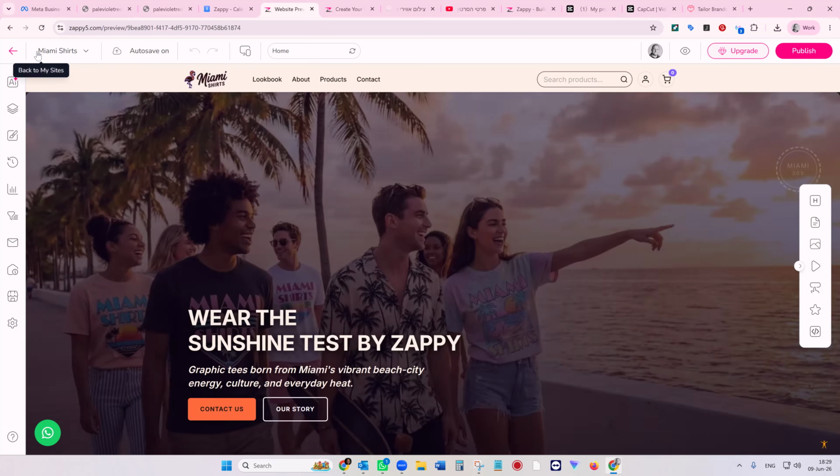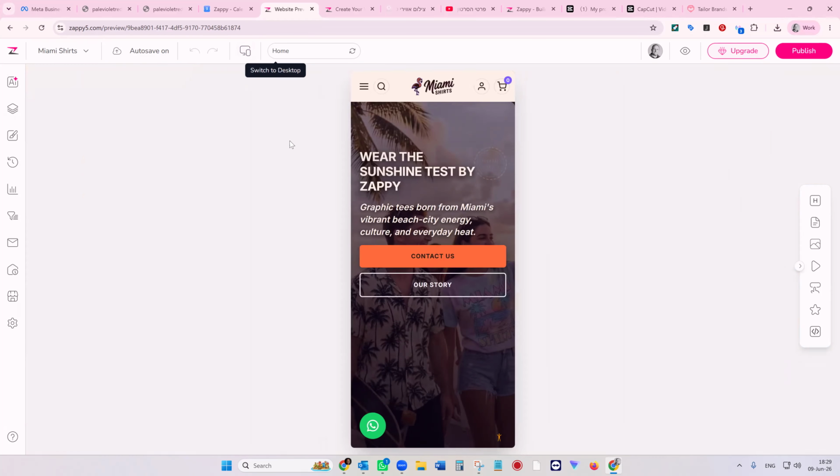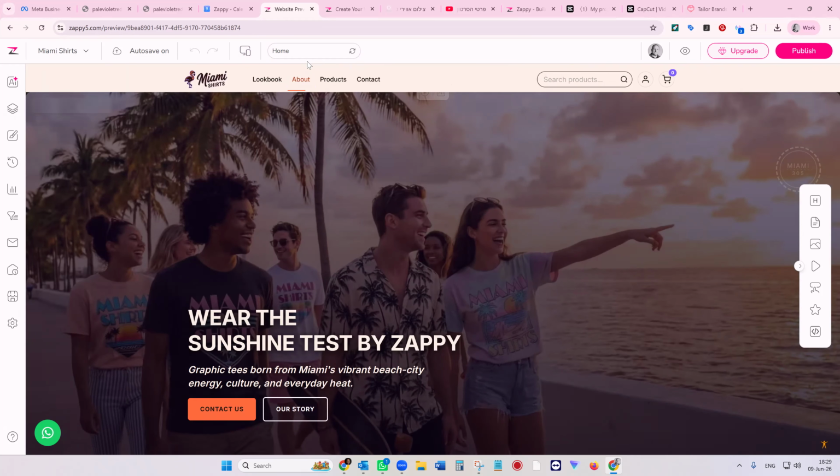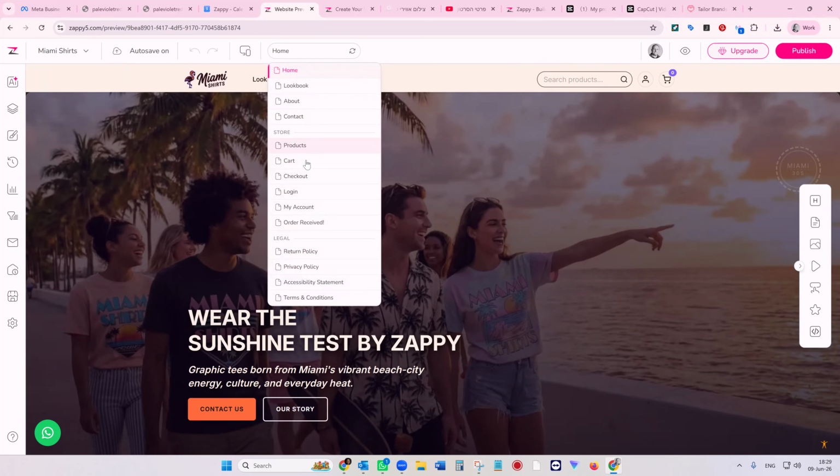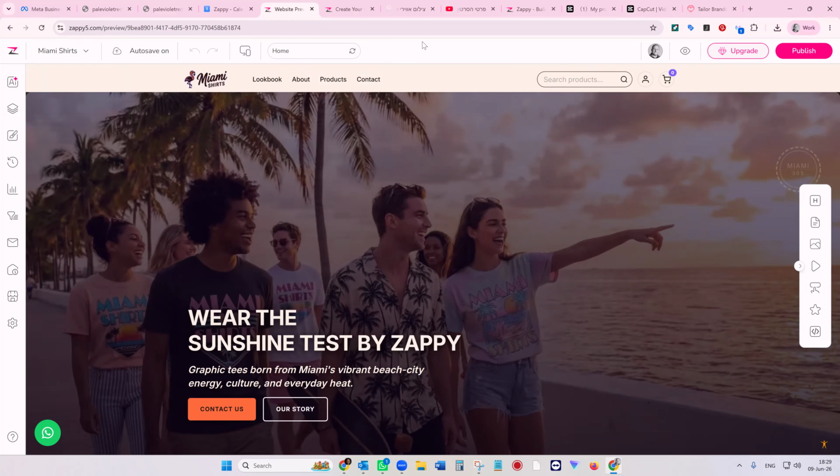Here you go back to our site. In this case, if you have multiple websites, this drop-down will lead you to the other websites. This is just a notification that you have autosave on. Undo and redo, as you're probably familiar from presentations. Mobile view and desktop view. And here you can go down to all your pages.